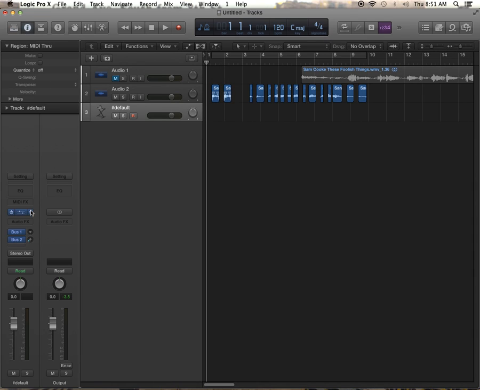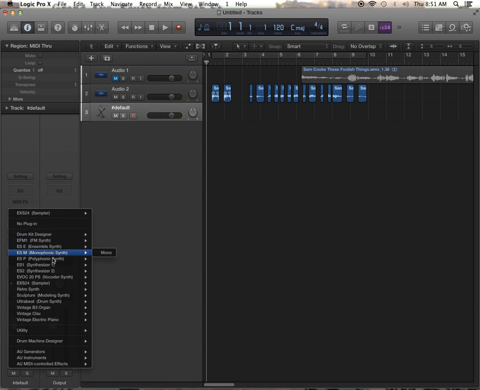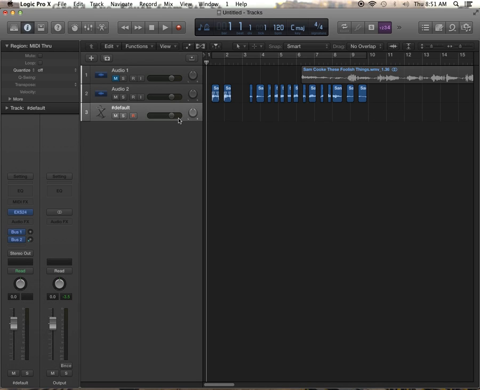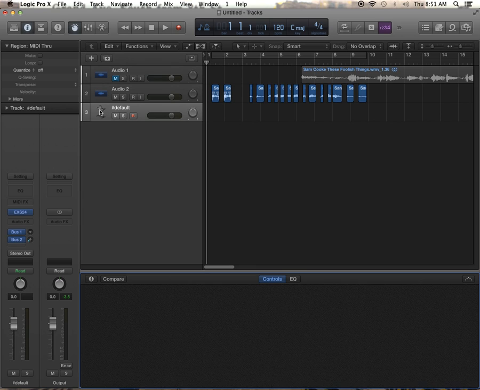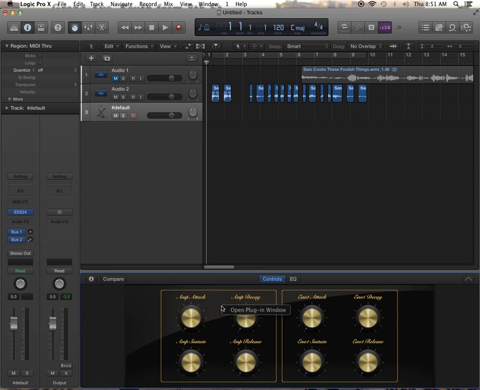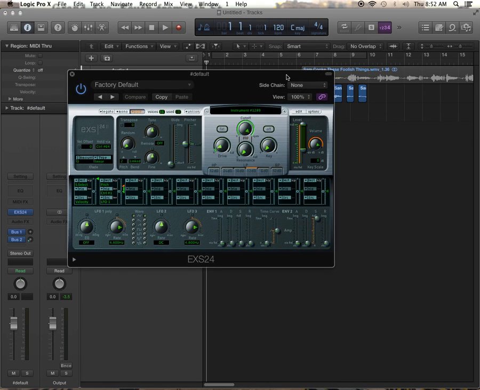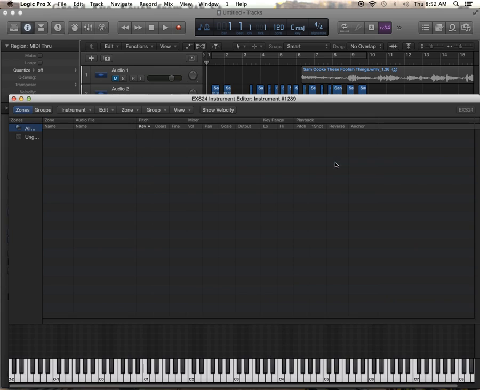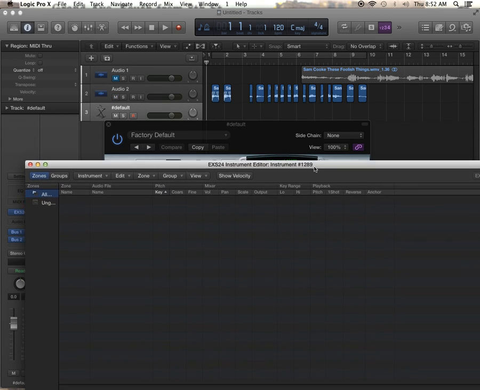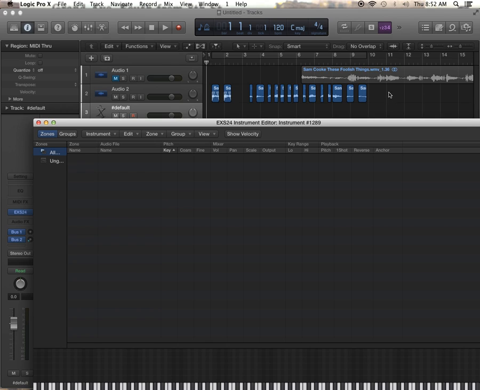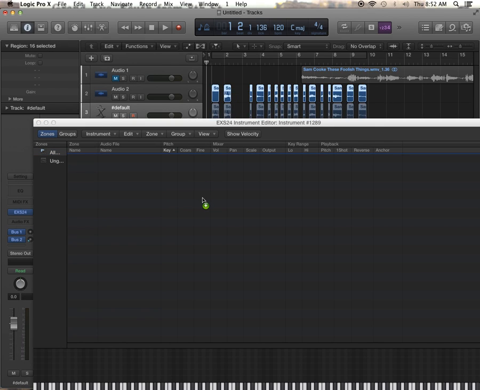Okay, so again, you go to your instrument on this left-hand side, drop down arrow, EXS24. If you just click on it, it'll default to stereo, which is what you want. So you open it up. And like I said, you're going to go to Edit. It's right next to that little plus arrow. Highlight all your samples and drag and drop them in.